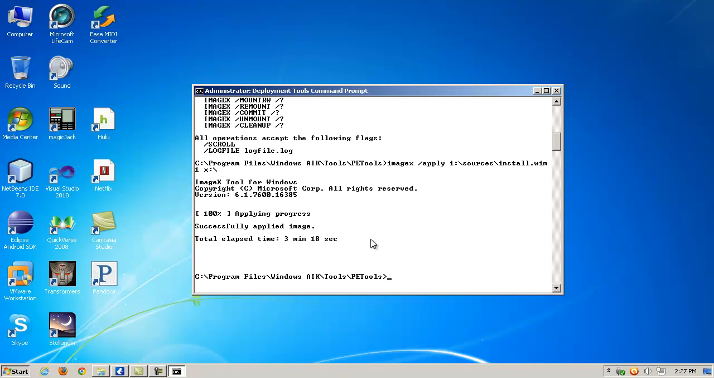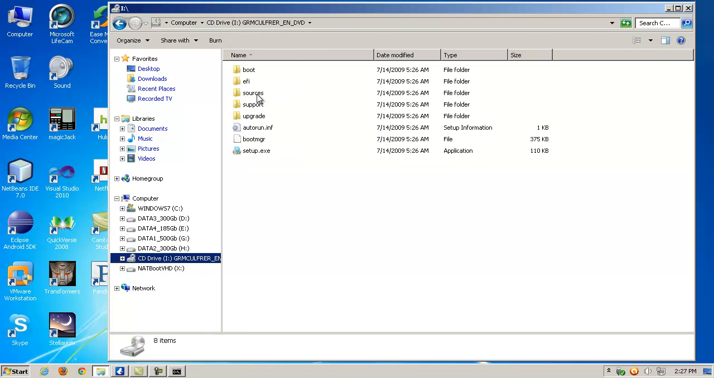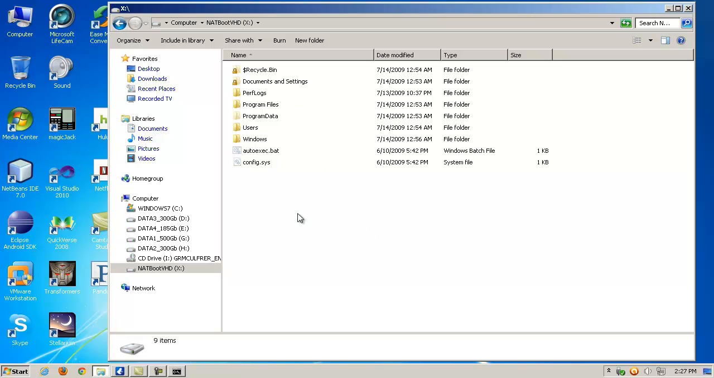Alright, and we're at 100% now, successfully applied image. And so again, if I open up Explorer here, notice now that on this hard drive, this is the actual contents of the image. Like if I were to open this image off of the DVD, this is the image here that we would see. So that's sort of the default Windows image there.